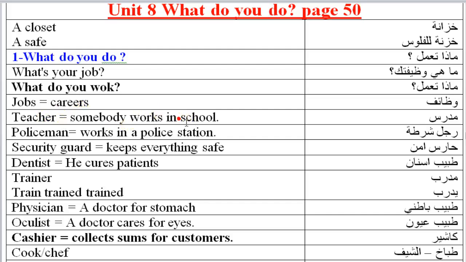A person who works in a school. Policeman. A policeman works in a police station. Police. Policeman. Take care. This word, police.